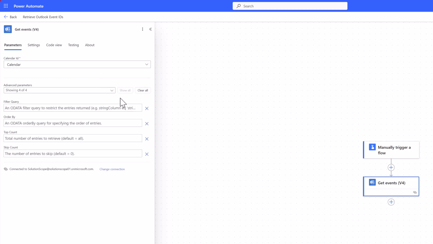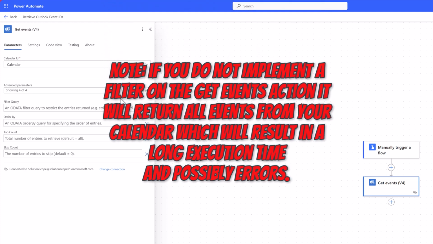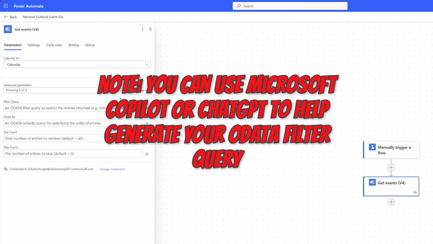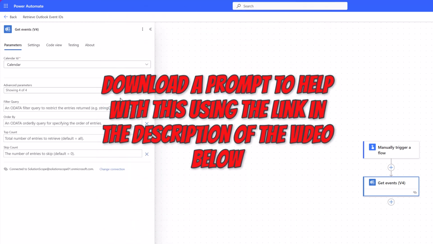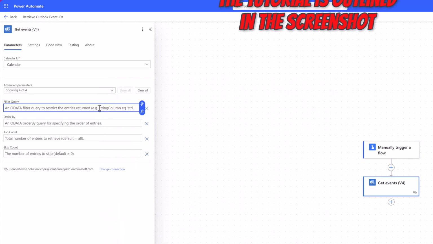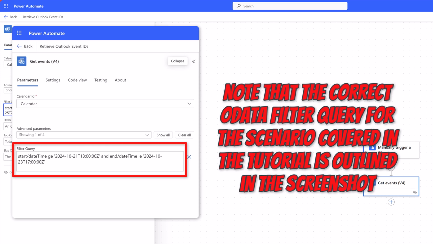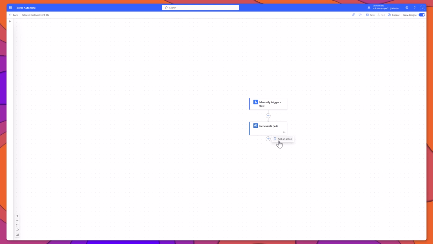And what we'll do next is include an OData filter query to limit the events that are returned to only those between a specific start and end time. Now you can incorporate a bunch of different filter conditions using OData filter queries. This will essentially allow you to specify which events you would like to return. Now I'll place my cursor in the filter query field and I will go ahead and paste in my OData filter.